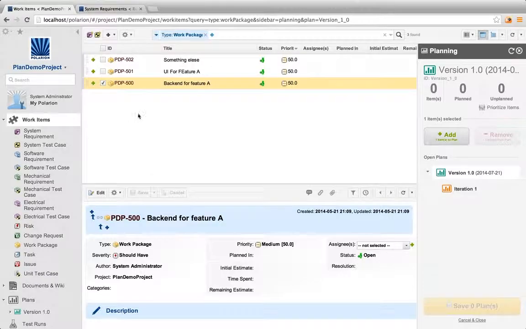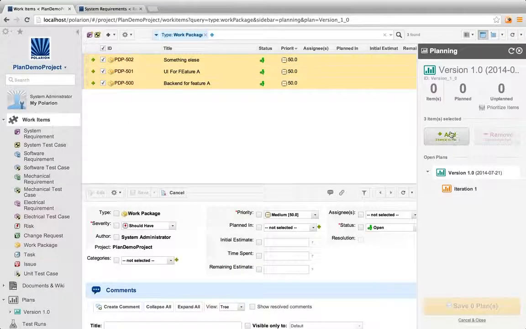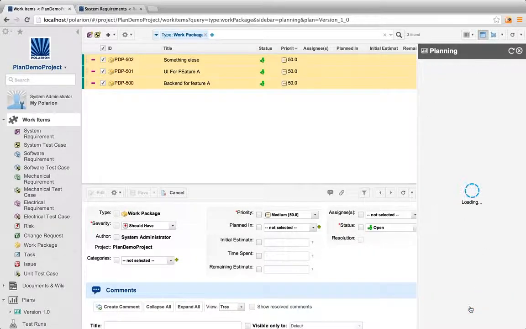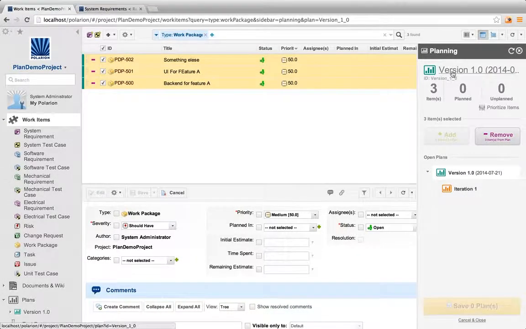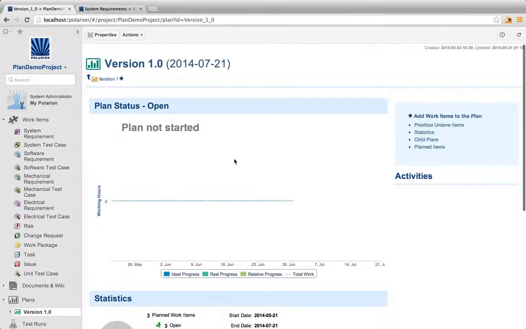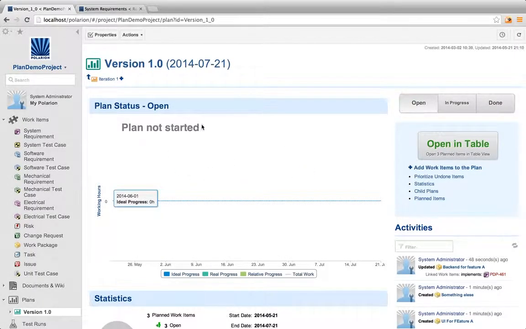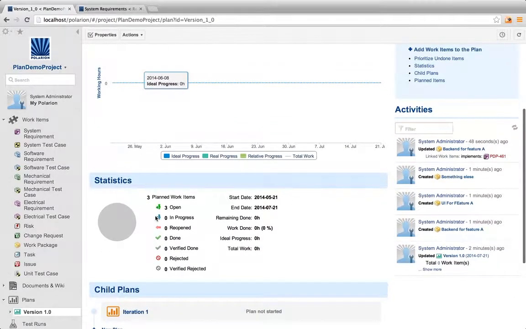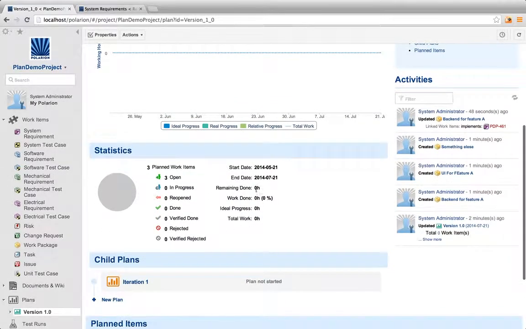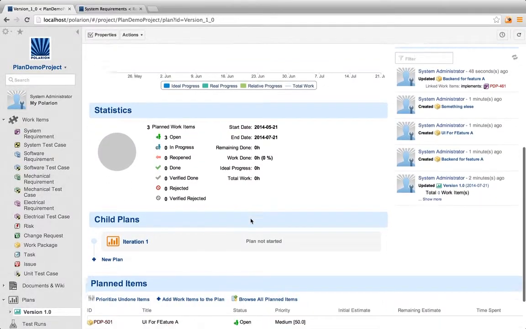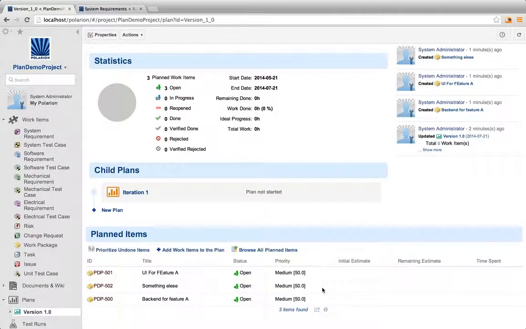So I've created several work packages, and what I can easily do is just select all and add them to the version 1.0. Let me save the plan. And we see that the plan hasn't been started yet. It contains 3 work items. Remaining work is 0 because the work packages are not yet estimated.